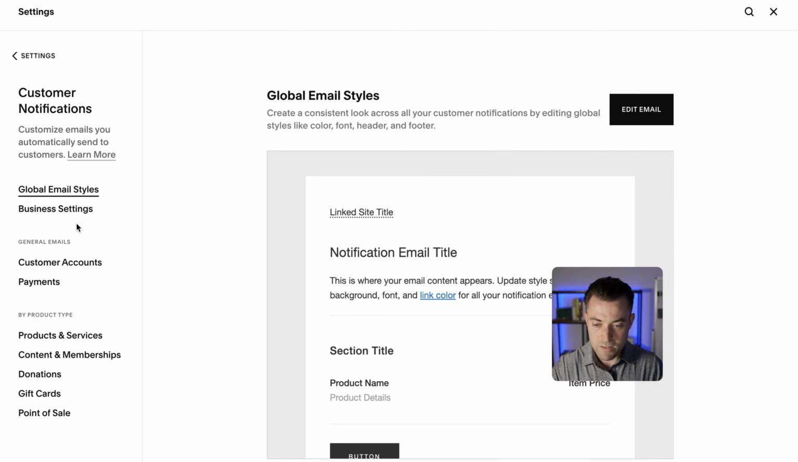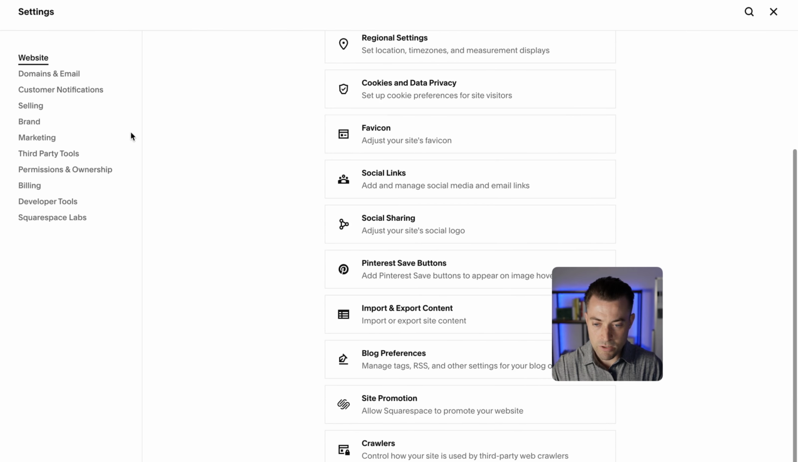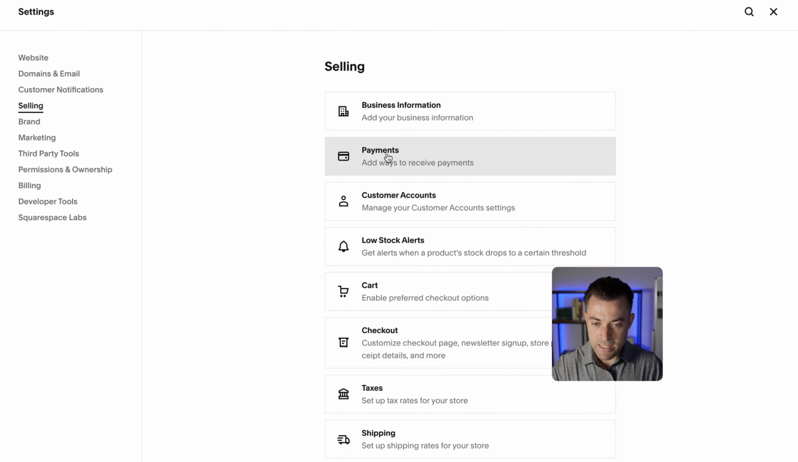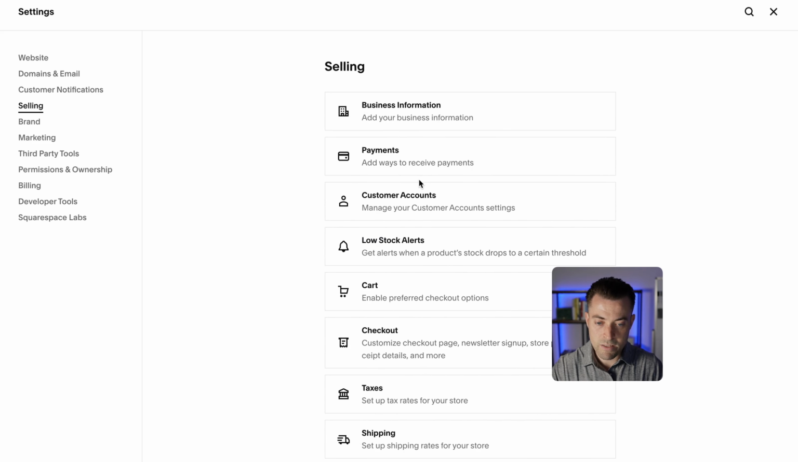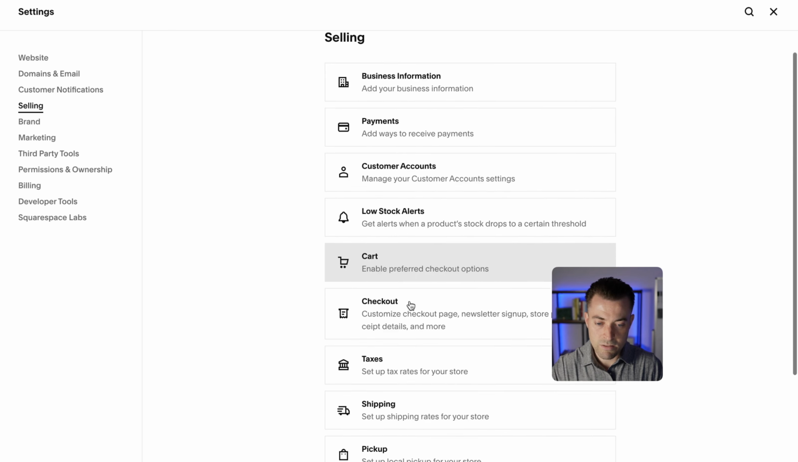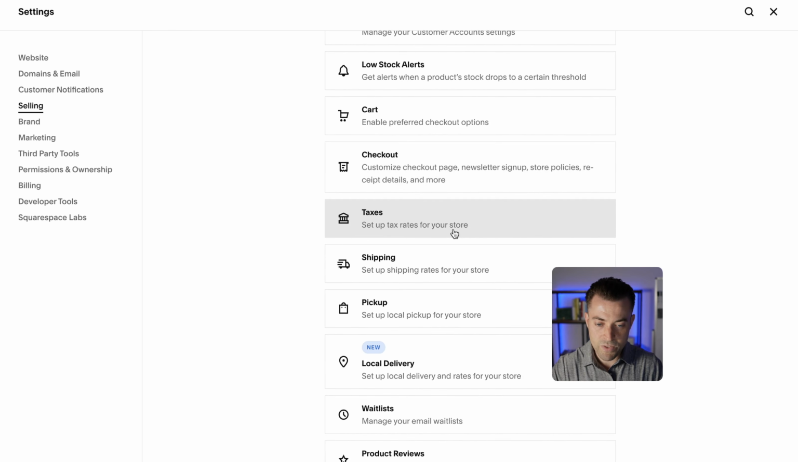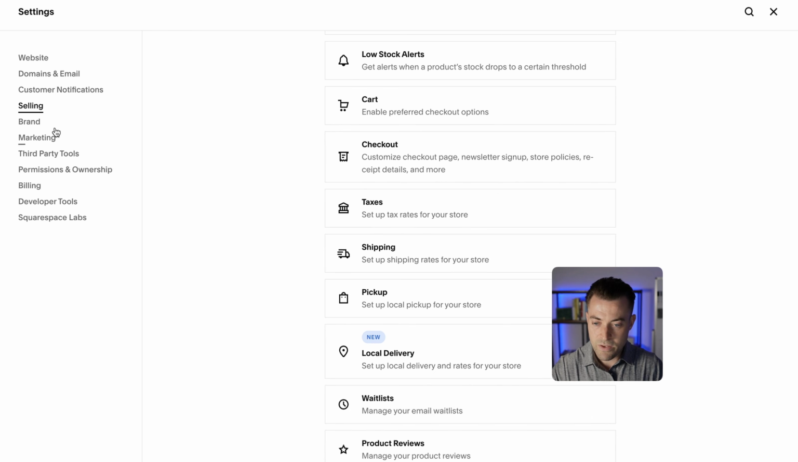You can see all of this down here. What else we got? Selling. So your business info, you can input this. I've got a video on business info. You can set up your Stripe and your PayPal and your Square if you're in the US. Customer accounts, so you can manage all your customer accounts, obviously. Low stock alerts, cart. This is all e-com stuff, so set your taxes, etc., etc. I'm not big on e-com, but if you want to get into that, you can.